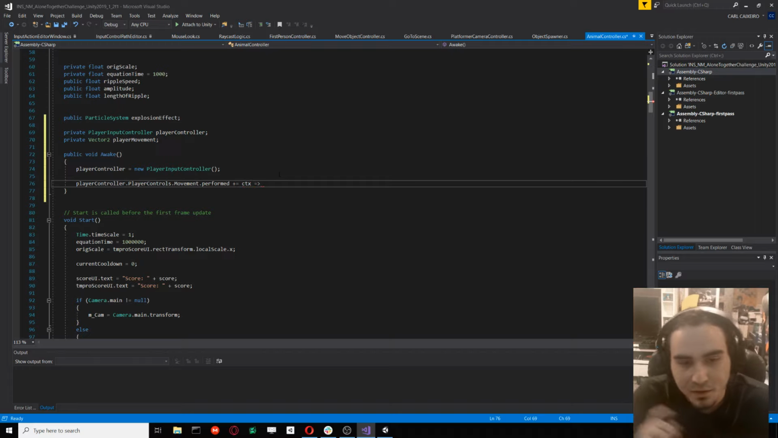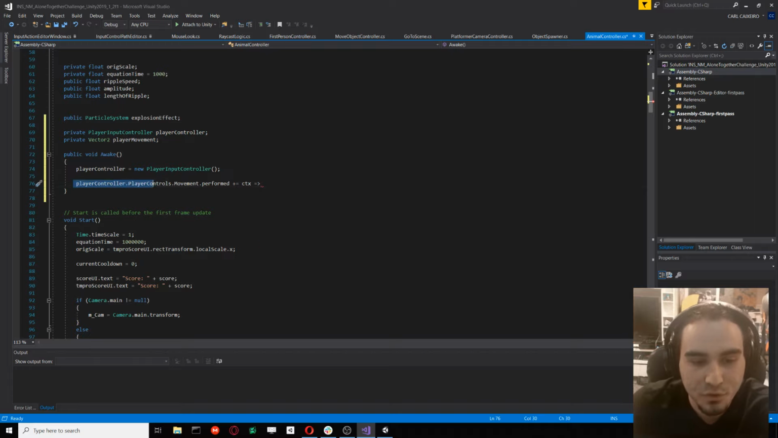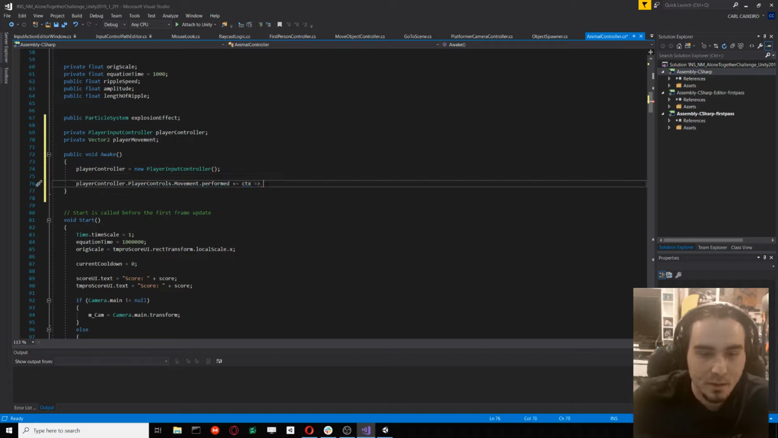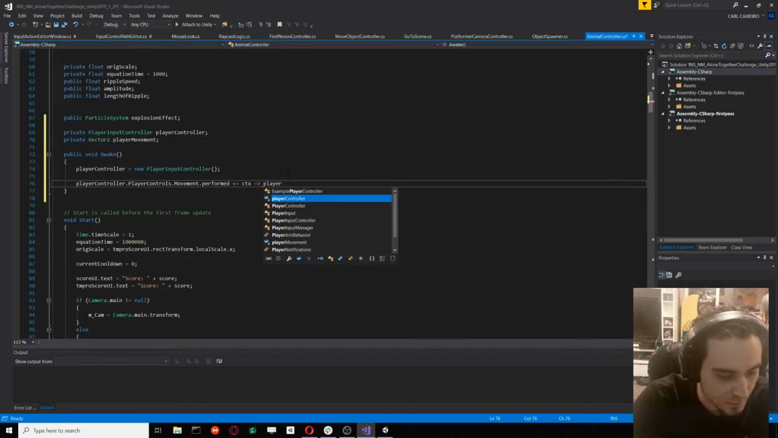And then this next thing, you've probably never seen that before. This is not saying if it's greater than or equal to. It's sort of like a pseudo pointer, if you know what a pointer is. It's basically saying, if you do this button input, we're going to store the information for button input into CTX, which is a name we just made. And then we're going to set that equal to player movement, which we made over here. The vector2 player movement.